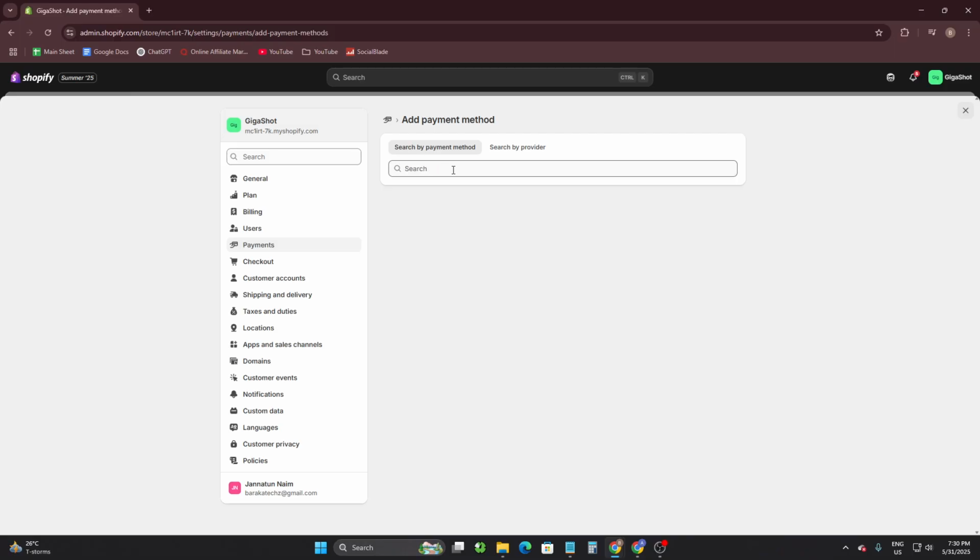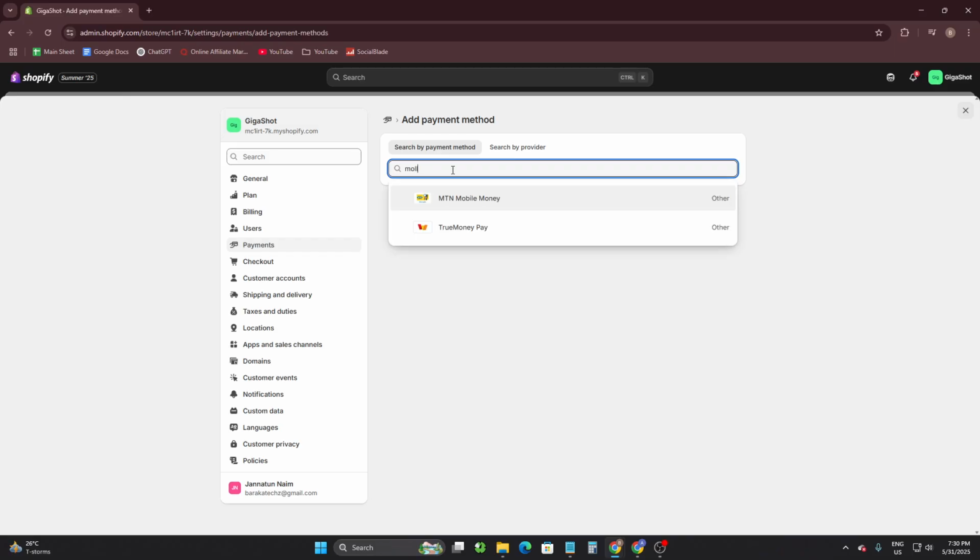Now you can find a search bar, so you can simply search for Mollie. If it's not found here, you can search by provider. So you can also search for Mollie, but I don't have this right now. Make sure that Mollie is available in your region.